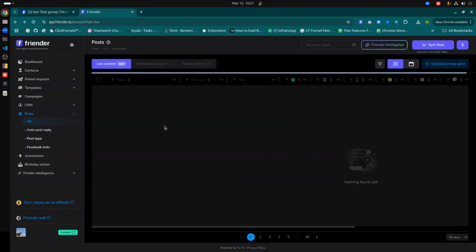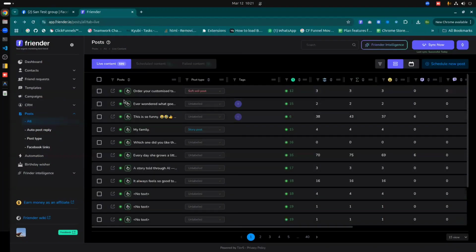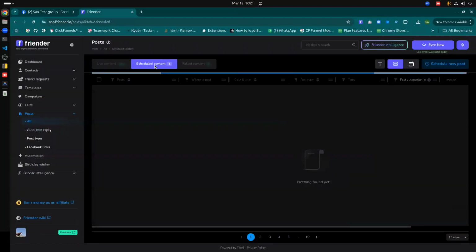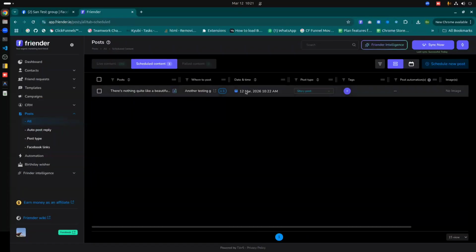Now once this whole content is scheduled, it won't be showing up in this live content tab. It will be again going to the schedule content tab, and there you'll be able to change the post type if you want, from story post to anything else. And also you'll be able to see where exactly this is posting, where you can click on any of this link and can view the group if you want.